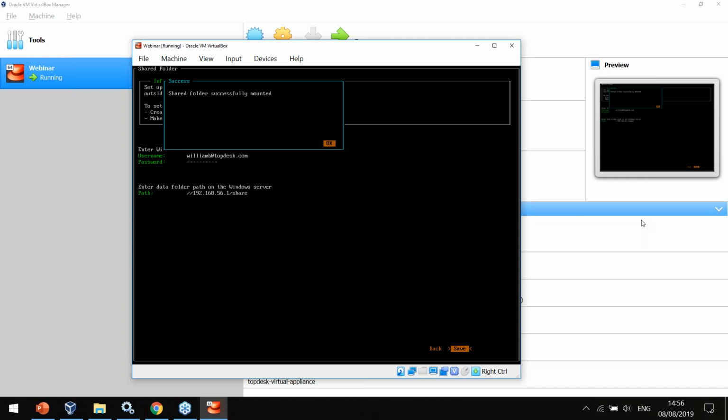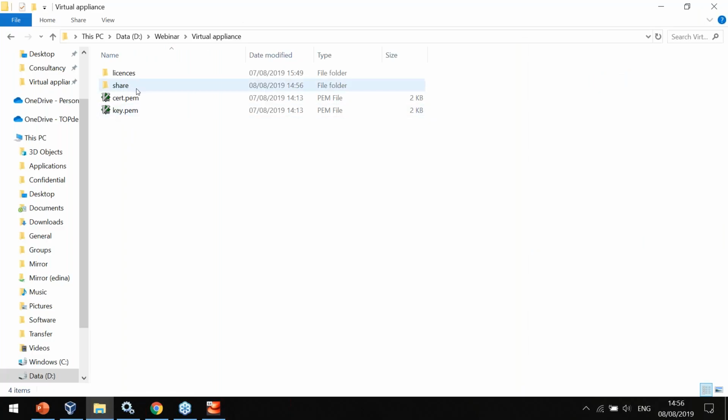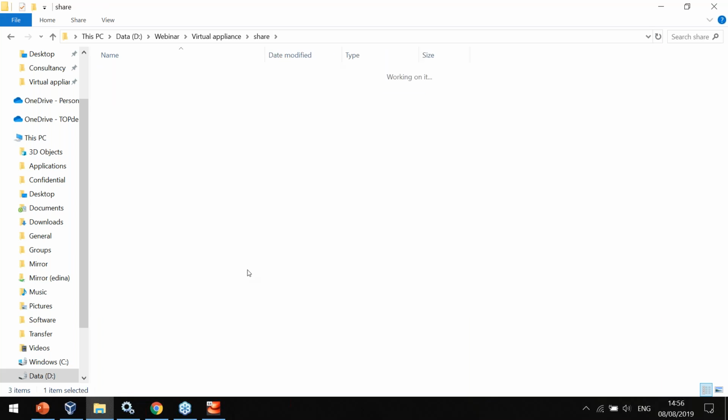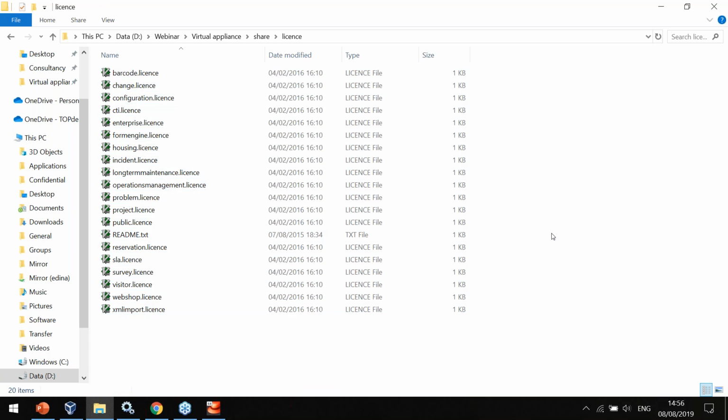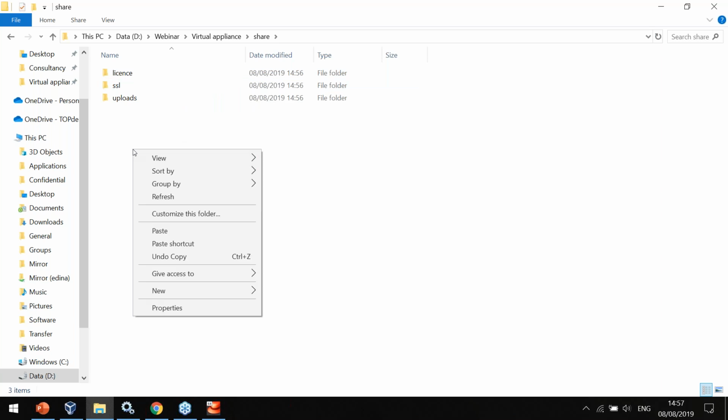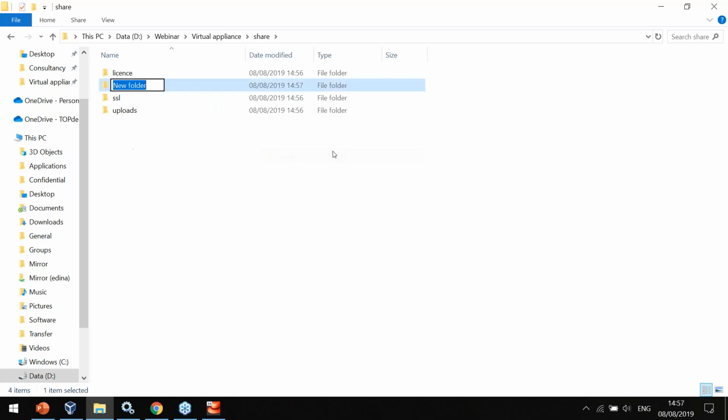So we see that the shared folder has mounted successfully. What that means is if I now navigate back to the file system and enter that share, we can see that the appliance has created 3 folders for us already. So the most important one of these is the license folder. What I'm going to do is take the licenses that I've got prepared, paste them into this license folder, and then when we come to enter the database settings, that means that we'll be able to activate those licenses straight away.